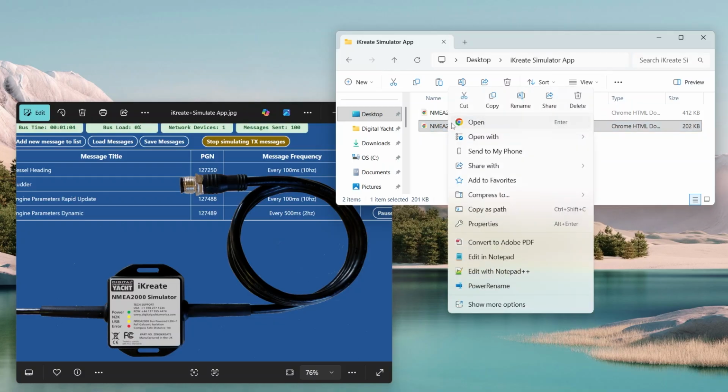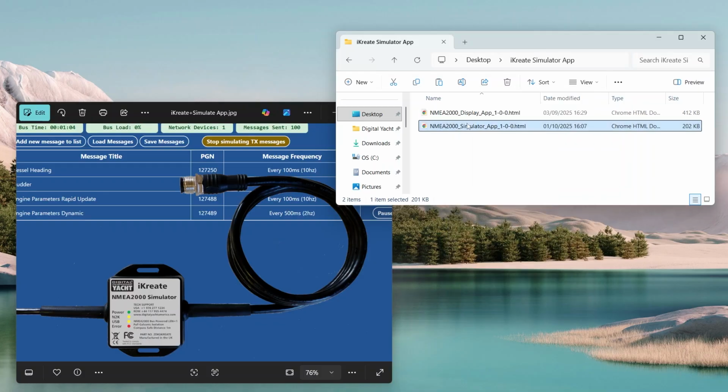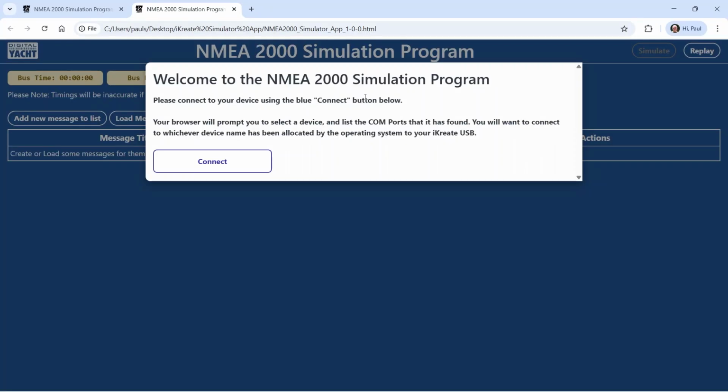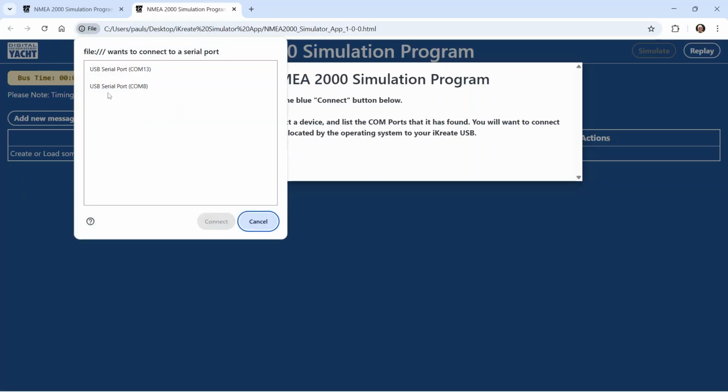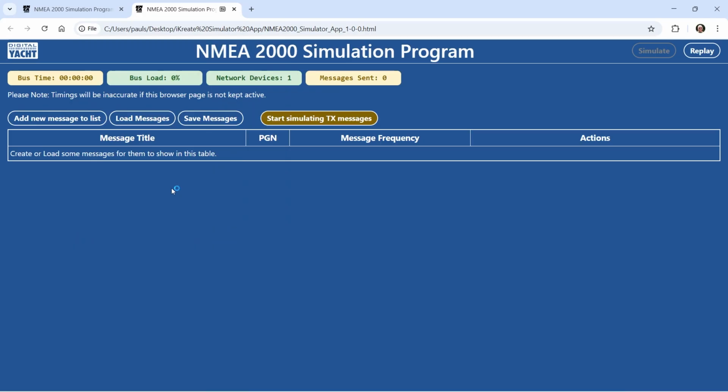So it is literally just an HTML file, so I can just open it with my browser, and you get the page pop up where it's welcoming you to the app. And then as long as you've got your iKreate USB plugged in, just click the connect button. It shows you what USB ports it's detected on the computer, and I know that my iKreate is COM13, so I'm going to select that and then click connect, and then these status boxes will go green to show you that it's communicating with the iKreate and is ready to start simulating.